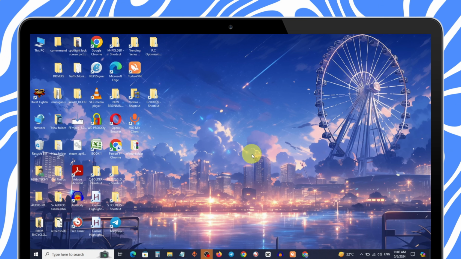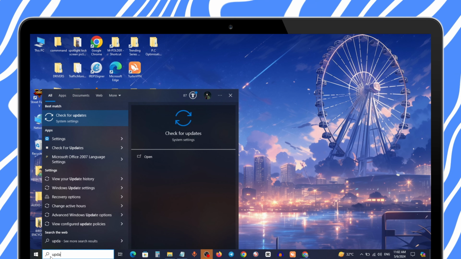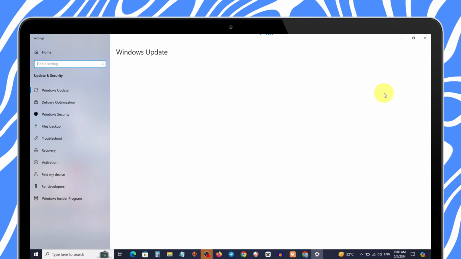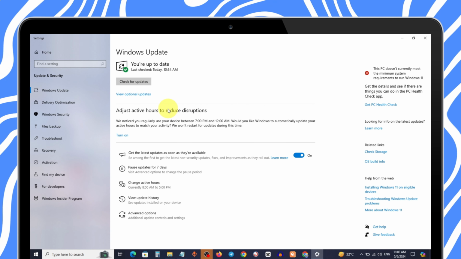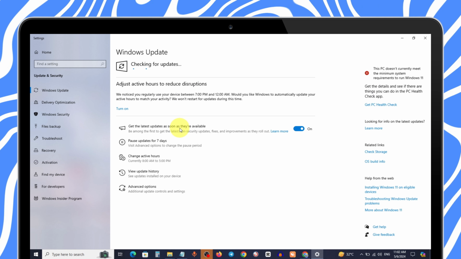Method 9. Keeping your Windows system updated is important for various reasons, including performance improvement. Search for update in the Windows search bar. Select Check for update. Click the button to check for available updates. If there are any updates, install them and restart your computer.